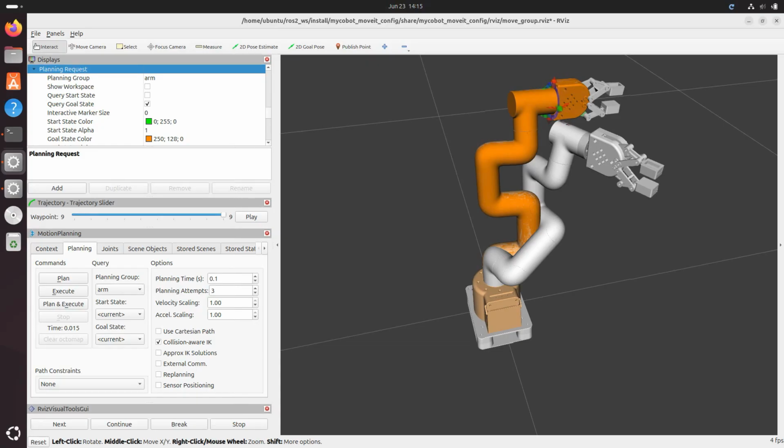Now, sometimes you want your robot to move in a straight line, and here's how to do that. Go to the motion planning panel on the bottom left of the screen and click on the planning tab and we're going to click the use Cartesian path checkbox. Okay, and what does this do? So when you check this use Cartesian path checkbox, the robot will try to move its end effector in a straight line. This is very useful for tasks that need precise, direct movements like drawing a straight line or moving directly towards an object. Why is this important?